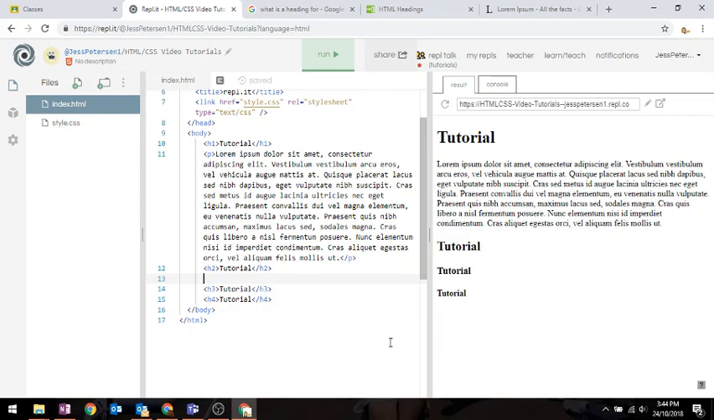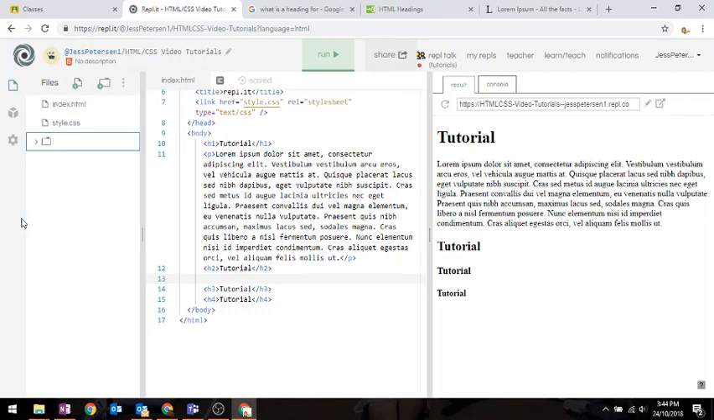What we're going to do is we're going to add a new folder into this root folder. Now this folder is going to hold all of our images. So I'm going to give it a name that makes sense, like images.